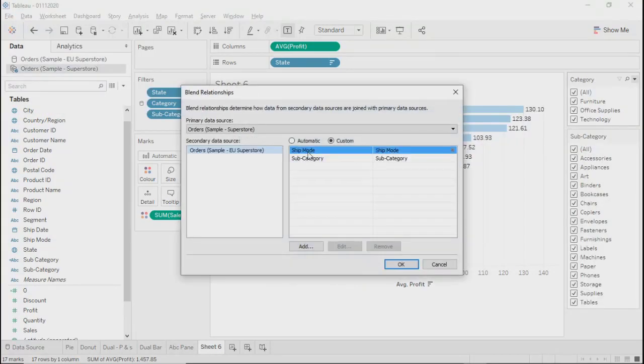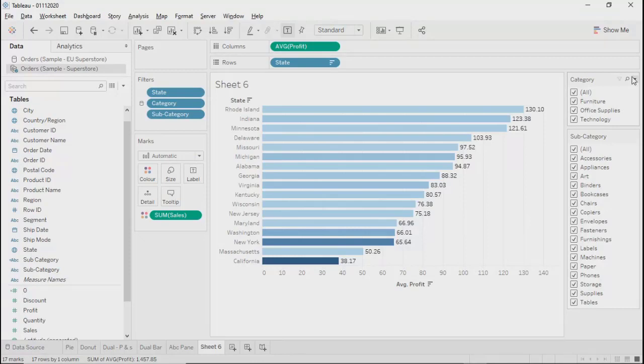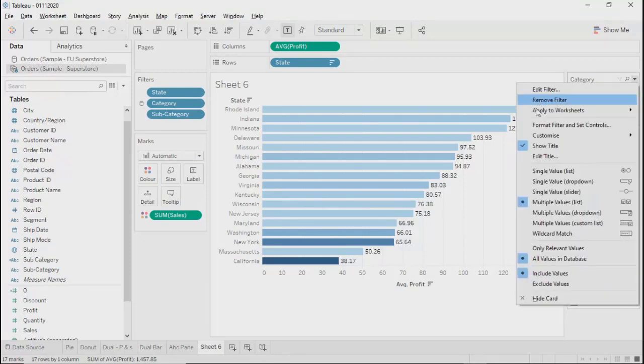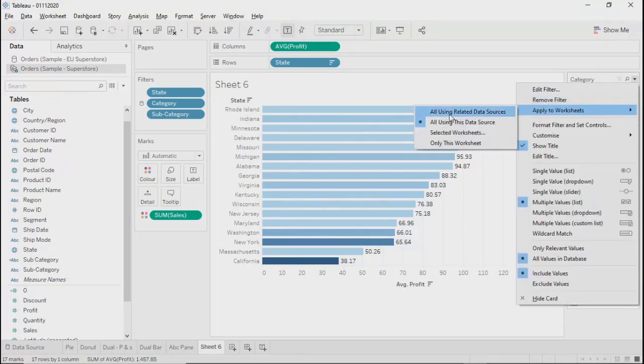And if there is a common field and both the data sources are related, then this option will be functional for you, using all related data sources, right? Then it will work. Otherwise, it will not work. So we need to make a relation first of all between two data sources, and then only this option is going to work. Right? Hope it is clear to everyone.